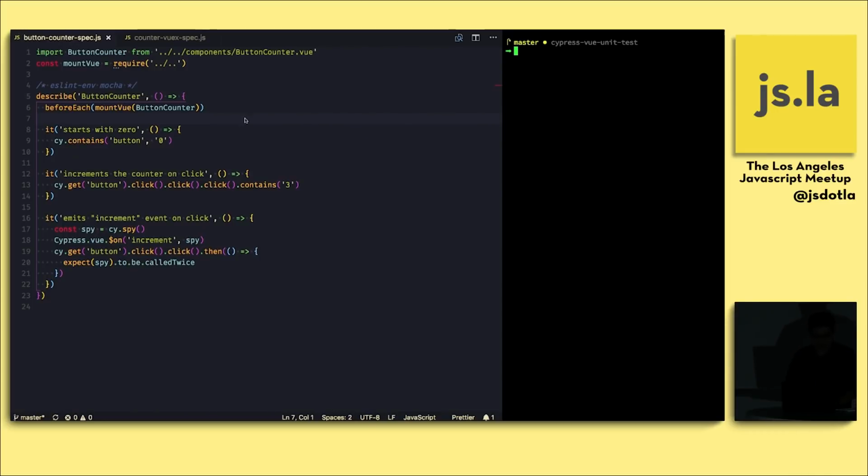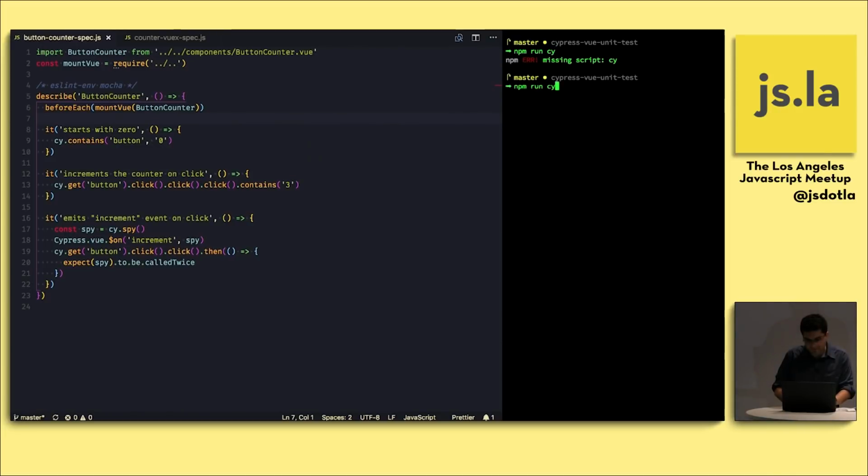Okay, so how does this work? Well, what the Cypress Vue unit test library does is it gives me a mount Vue function, and all I have to do is pass in my Vue component, and it will take that component and mount it for me, and then I can just do normal Cypress tests with it. So this is a simple button counter. Let's go ahead and run this one. I think this one is, oops.